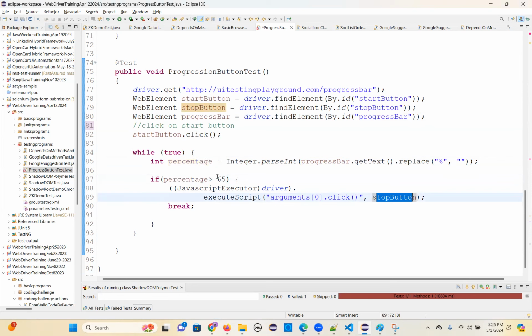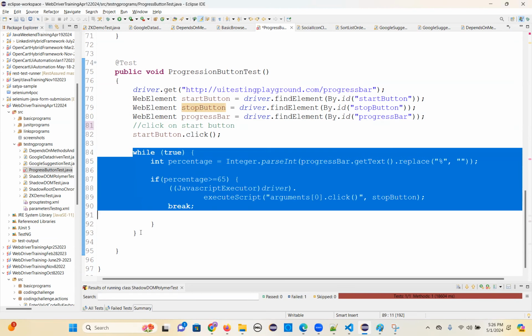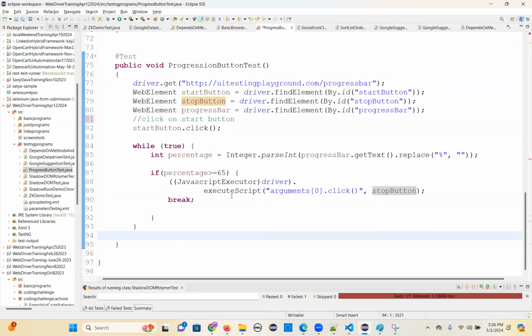So I'm using a JavaScript executor click. You can directly click on this stop button, but I just want a JavaScript executor click. So JavaScript executor: driver.executeScript("arguments[0].click()"). I have already used this code in one of our programs. I'm not sure, an Amazon program somewhere, I think we used it in the scrolling time. So you can use this code. This is the JavaScript code which clicks on the given element, then break. So once this is satisfied, you break, which means exit the code. So this is another test case.